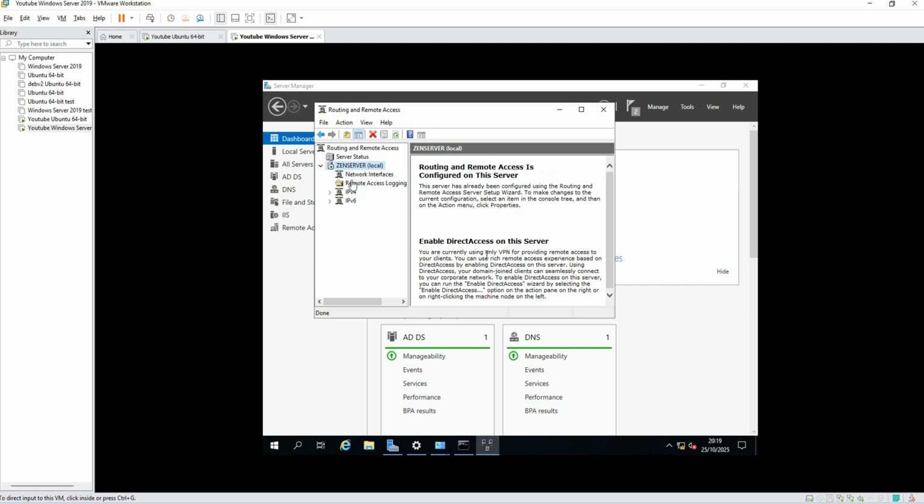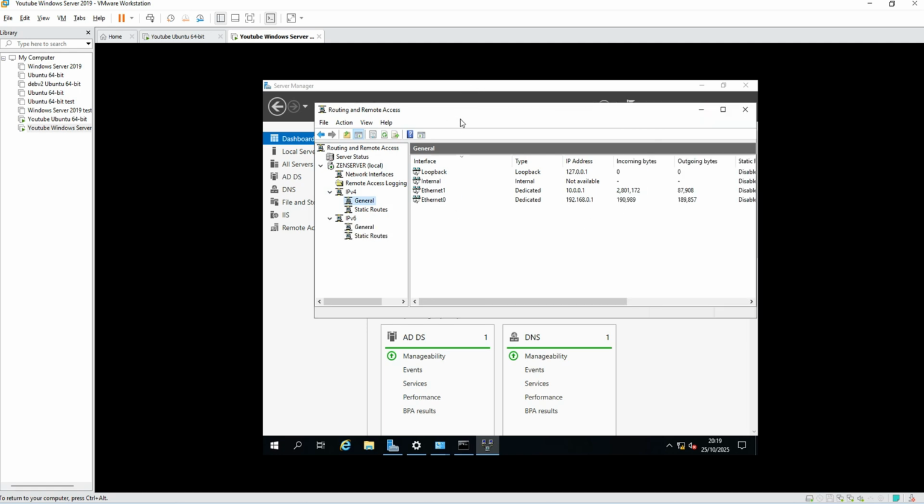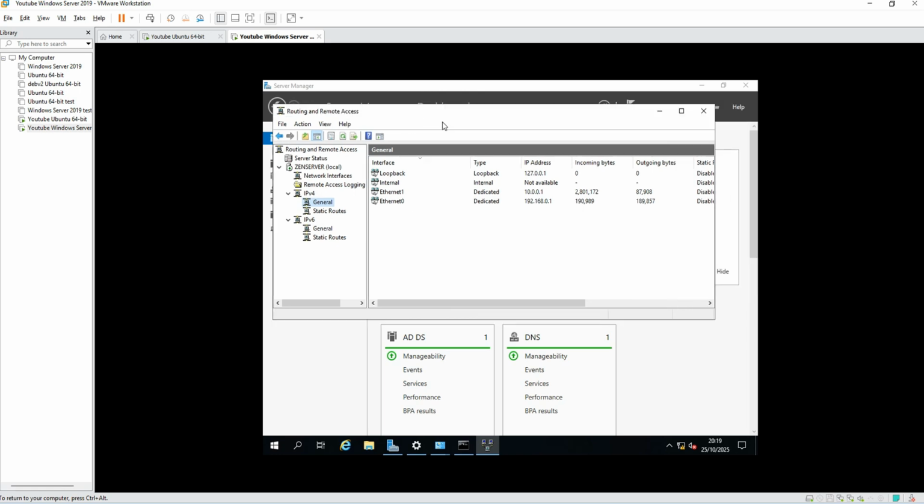Okay, and you'll see all this is open now. I'm using IP version 4. So you've got General, which shows our two cards. And you've got static routes, where we haven't got any at the moment.